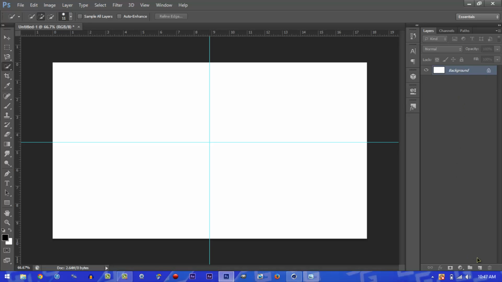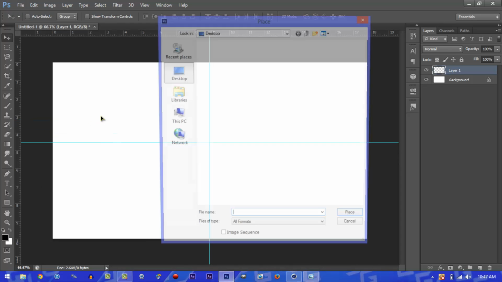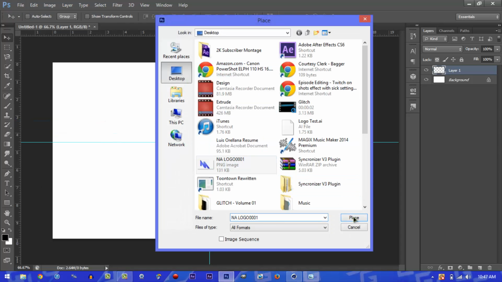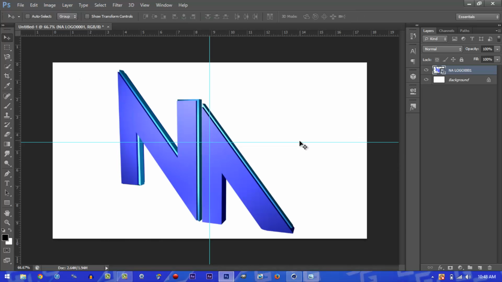Alright, after that you delete it and you add a brand new layer, and then you're just going to import the logo that you just created. So just go to place and then find your logo. Here it is, place, and hit enter. If you did the dimensions correctly in the past video, all you gotta do is hit enter, and boom, a beautiful logo for your beautiful subscribers.